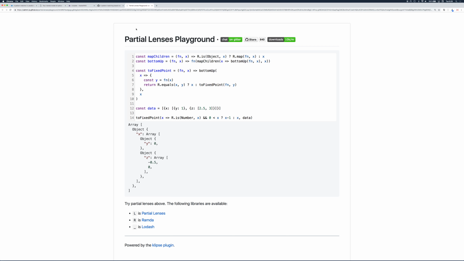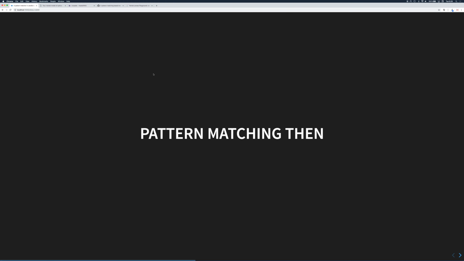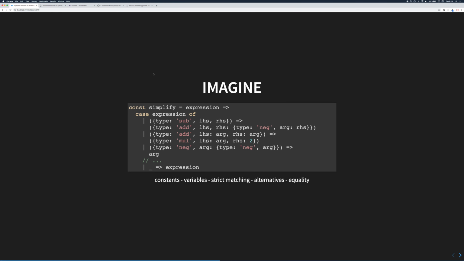Okay, but the idea is probably clear, right? Okay, so then pattern matching. This is what I would like to have in JavaScript, or something like this.